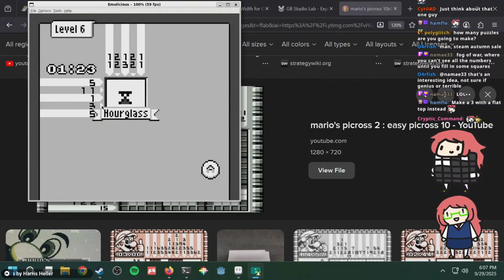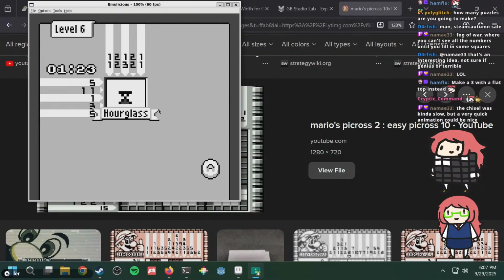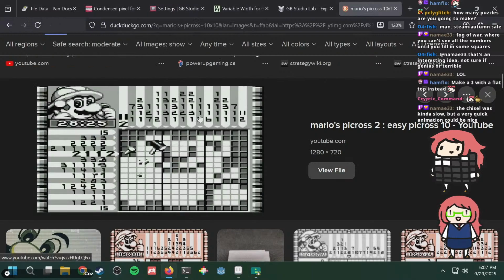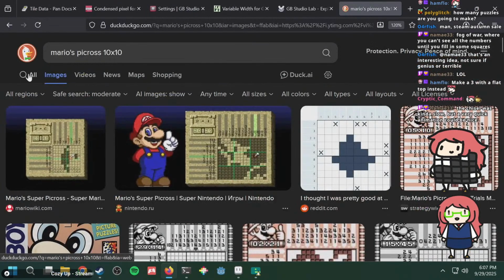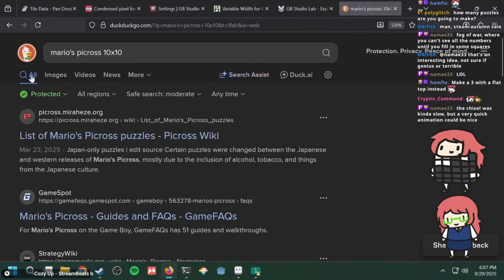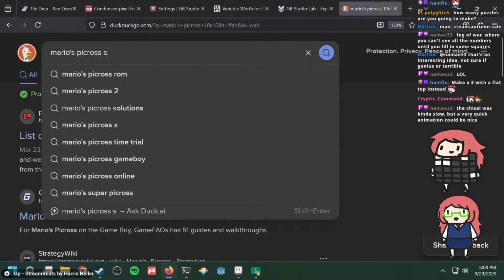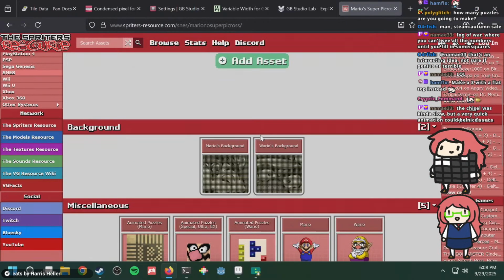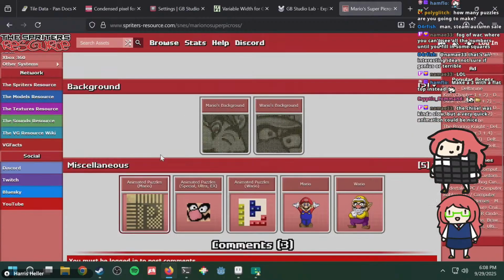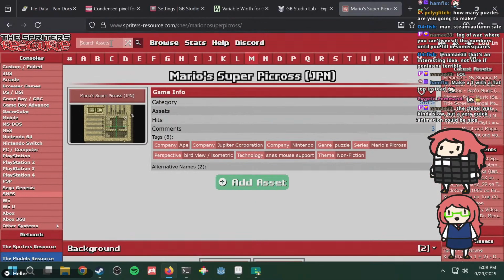I also feel like this thing is not that good of a setup. The fact that we show the banner directly on top of this, and sometimes it overlaps with the numbers. Chisel was slow. Yeah, the chisel was pretty slow. So the way that Mario's Picross does it, when you solve a puzzle, it will, let's see, Mario's Picross sprites. Right, this one here. When you solve a puzzle, no, this is Mario's Super Picross. Mario's regular Picross.